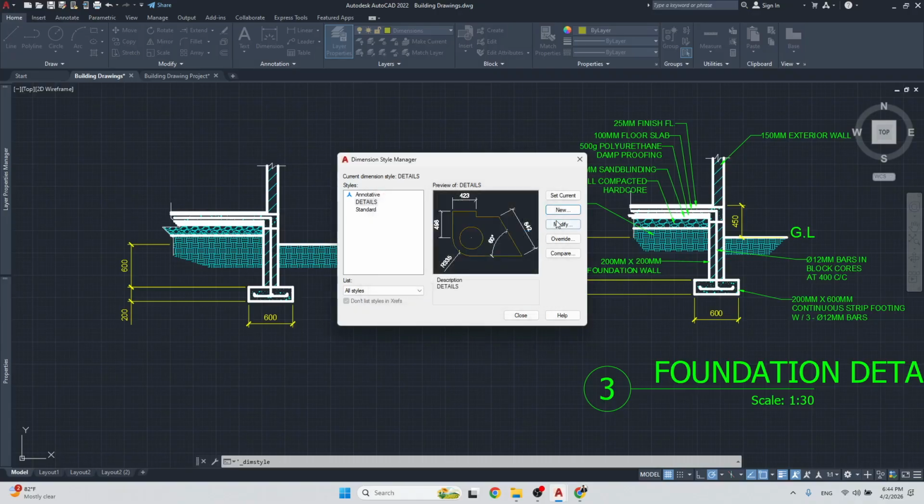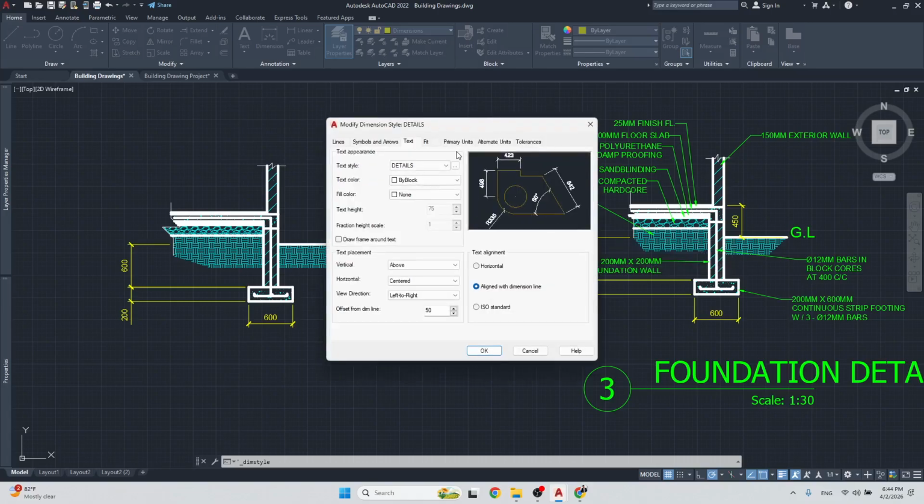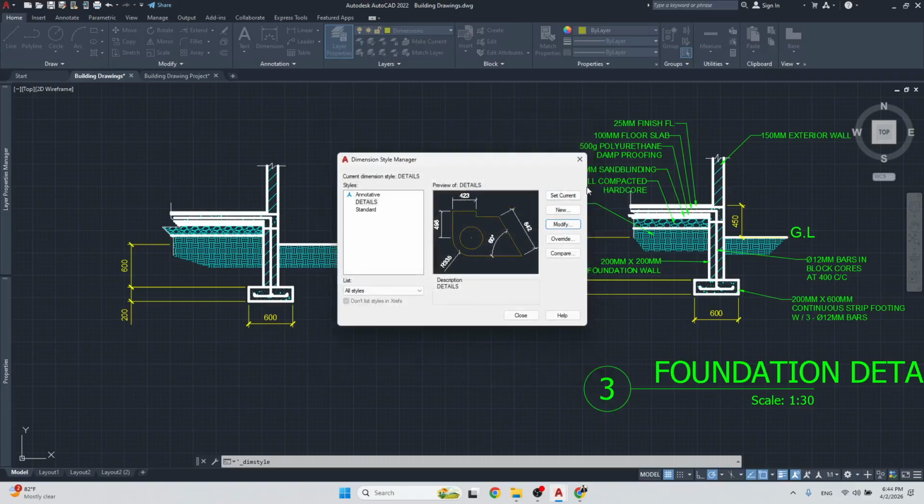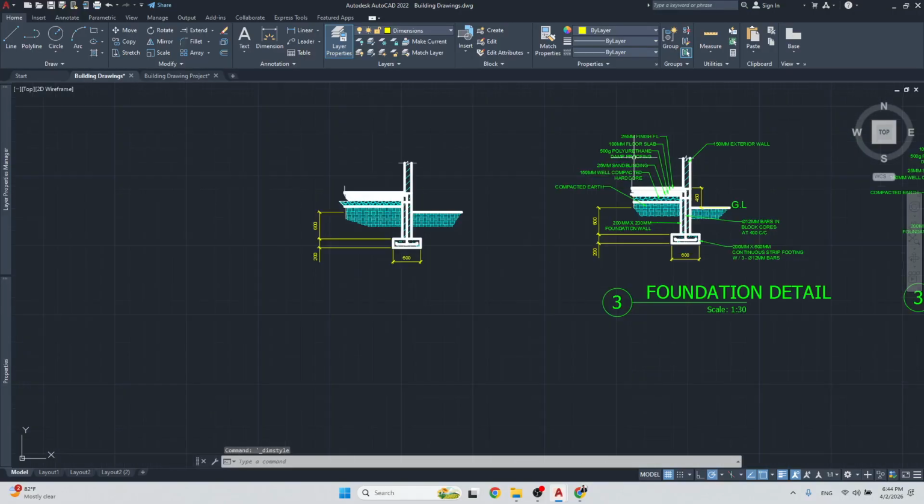I'm just hitting escape, cancel for now, and then you would go into modify the details dimension style that you just created, and you would go to text and change the text height. Actually, you would change the text style and select that text style that you created called details. Select that one, so it will inherit the height from there, 75 millimeters. Because it's a bit smaller, you want a bit smaller.